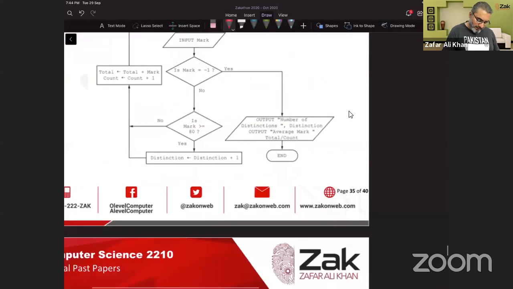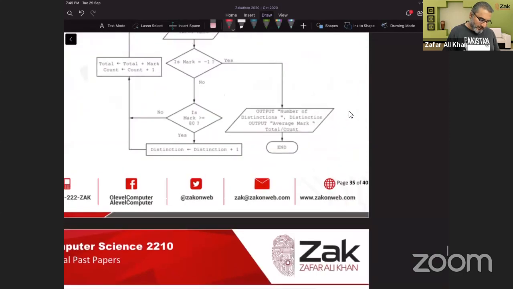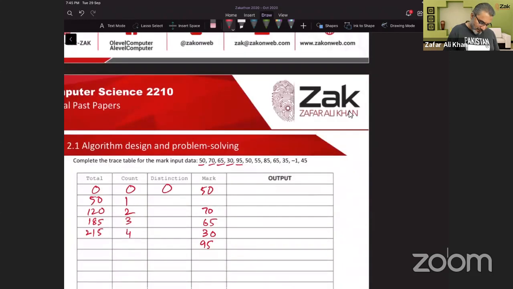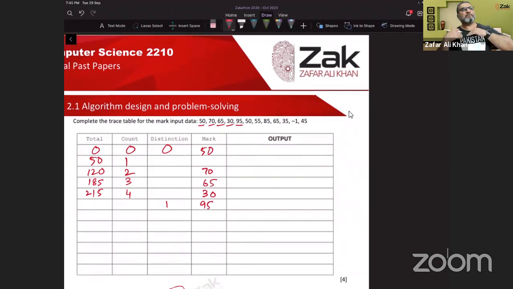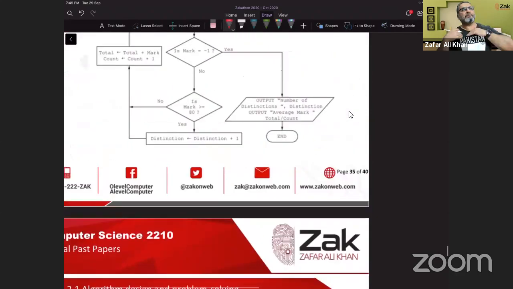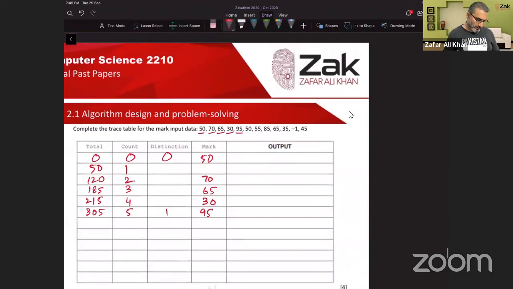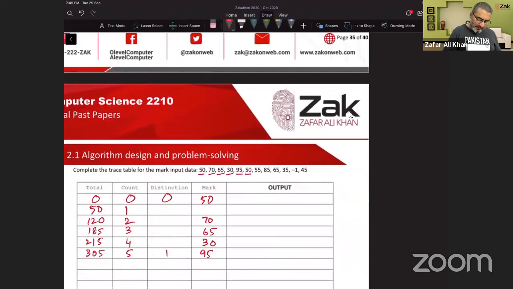Input mark again, 95. Is mark equal to -1? No. Is mark greater than 80? Yes. Then distinction is equal to distinction plus 1. Now distinction will be 1. Once a new input is there, we start from the next line and we will never write before that line. That's a case. And then total is equal to total plus mark. And count is equal to count plus 1. Then input mark, that is 50. And that is how you go. And once it is -1, then it will get out.